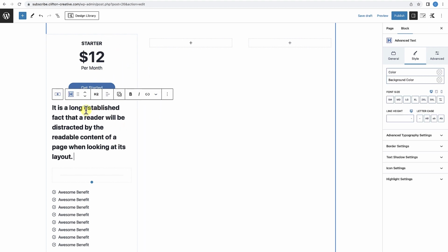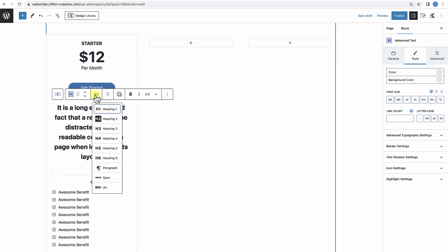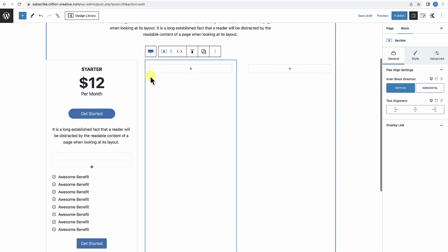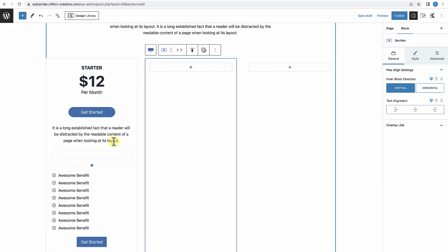Next, we need to style the description text here. So I'm going to go ahead and select that text. I'm going to move it to the center. And then the other thing that I want to do is I want this to be a paragraph text. So I'm going to change the heading tag to paragraph, and that looks exactly right. That looks great that way.